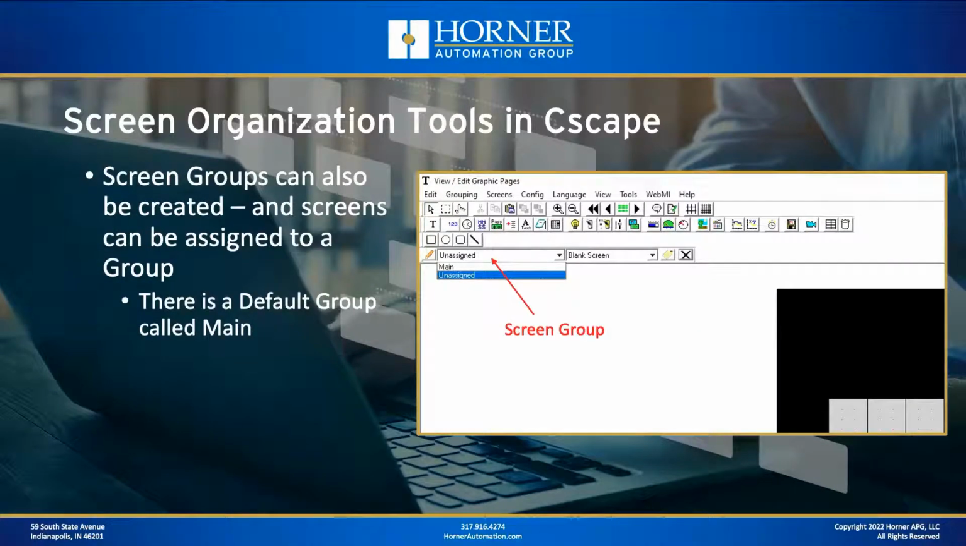Now, in addition to having the ability to assign more meaningful names to your screens, you can also assign them to groups. Groups of like screens or groups of screens that are maybe tied to a particular function. There is a single default group called main that's available, and any screens that get created by default are going to be assigned to the main group. And if you've only got a few screens, that's not a big deal. But if you've got dozens of screens, for instance, you're not going to want them all to be in the same group. That would not make it a whole lot easier to find the screen you're looking for.